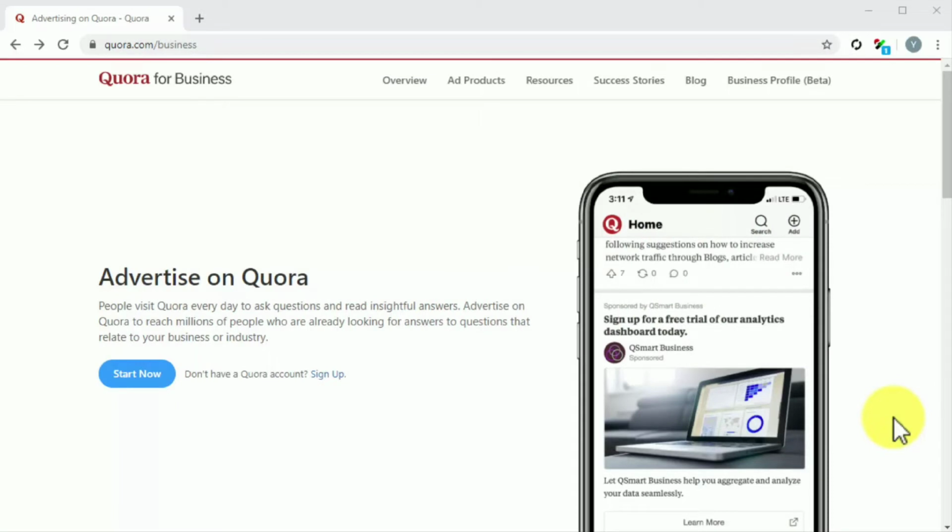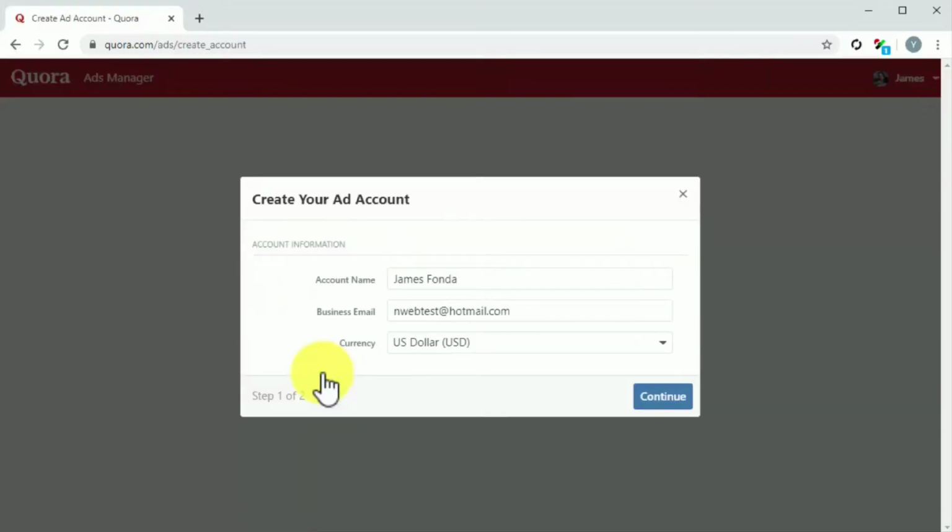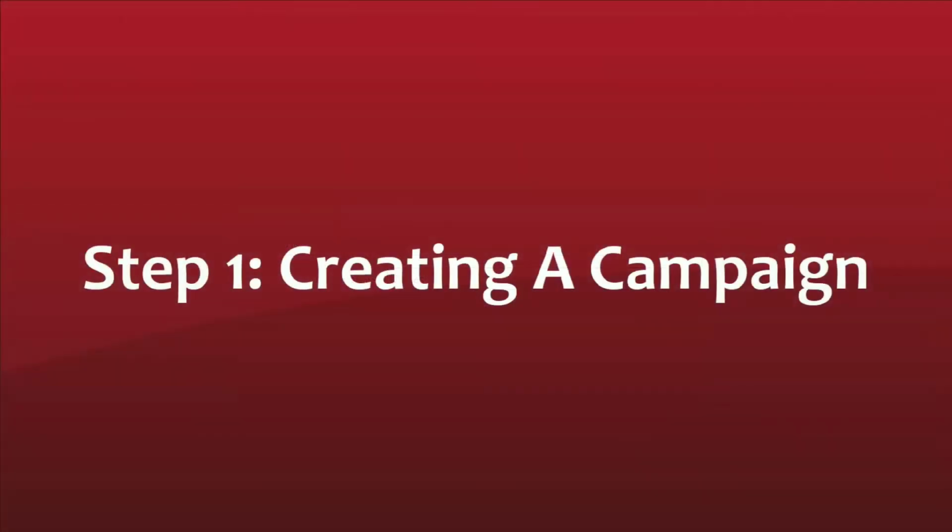All you have to do is to visit the Quora for Business section at Quora.com/business, and once there, to click on the sign up link. Log into your Quora account and then to follow the registration steps. Step number 1. Creating a campaign.